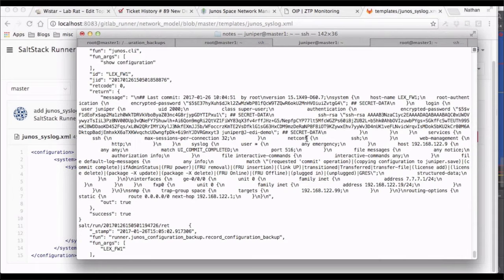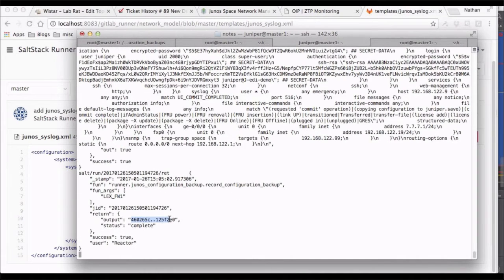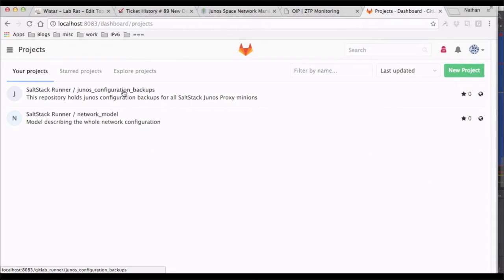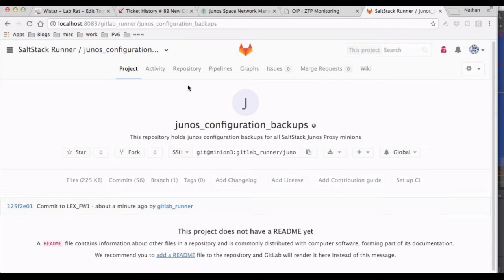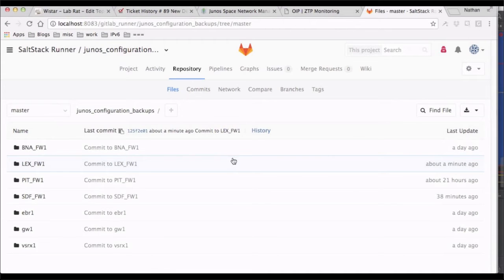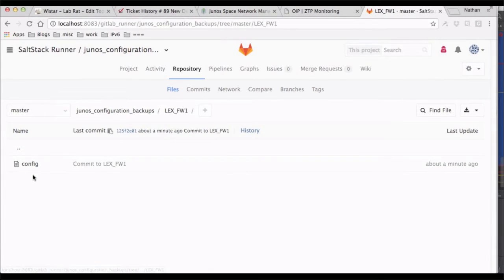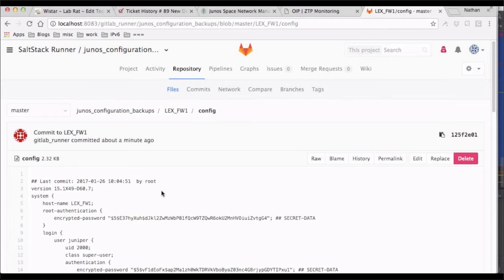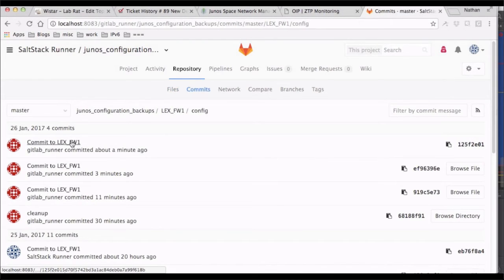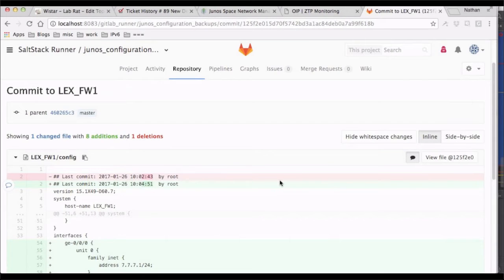So now we can look at our Junos configuration backups project, and we can check the repository, and now we can see about a minute ago we had our lex firewall 1 config. Our latest commit was there, so if we just take a look at it, and let's look at the config, and more importantly, let's look at the history, and we see we got a couple commits that happened over the last couple minutes. So we can just look at one, and we get a commit time, and also the user, which is root in this case, and then we also see what was changed.